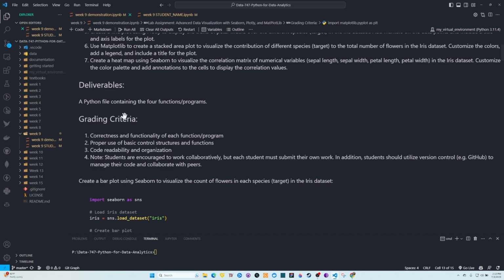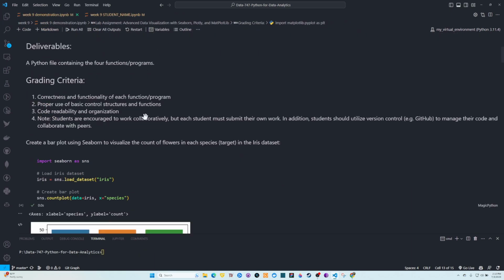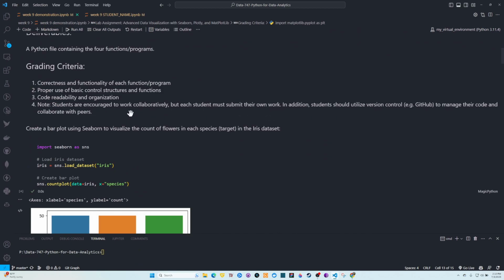So the result, the deliverable, is going to be this Jupyter notebook in front of you, and our grading criteria has not changed.